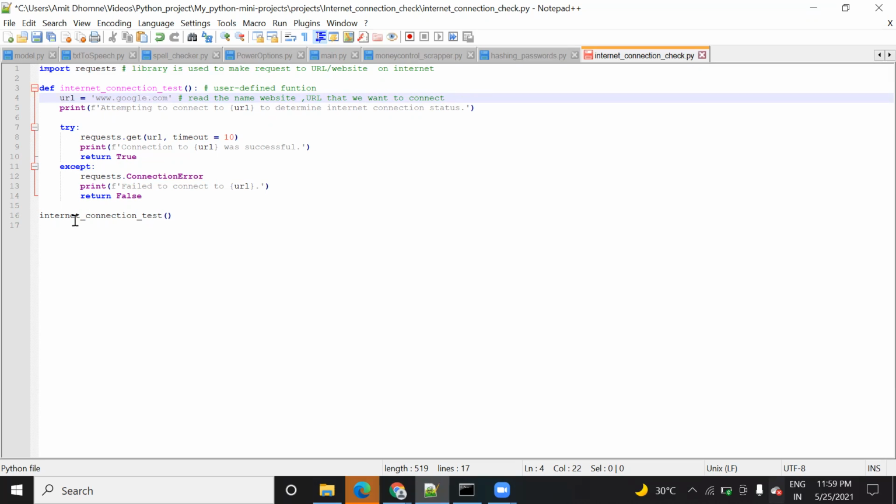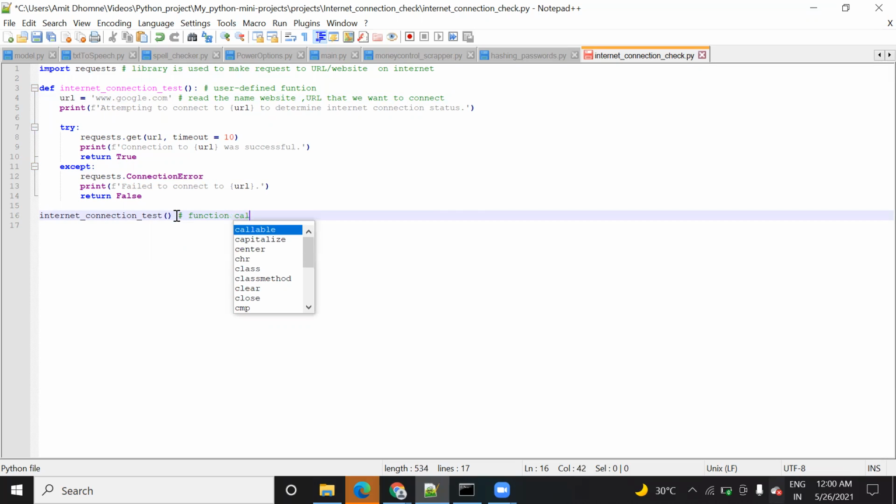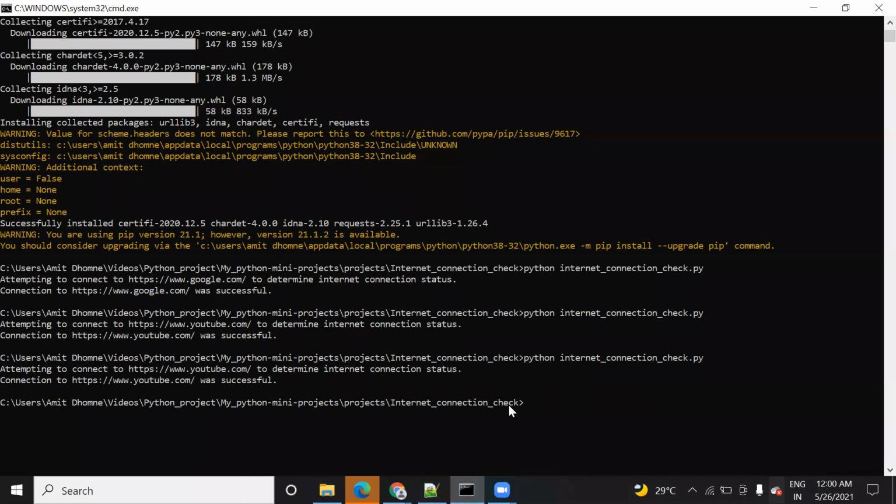And this is your calling of the function. As you call this function, this code will get executed. So let's see this code. Let's run this code. In order to run that, you need to go to the path of this file, and let's run this again.